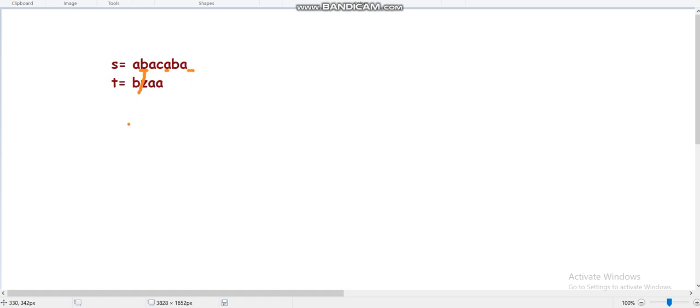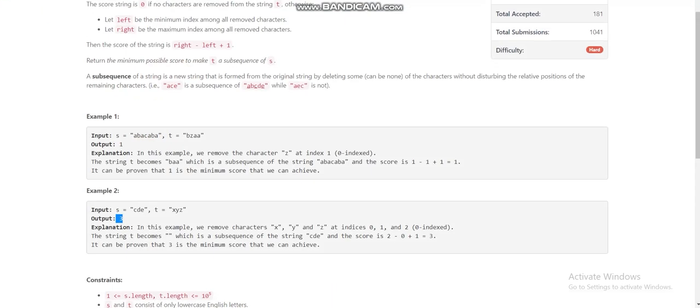Now what is the left index we are removing? The left index we are removing is 1 because we are using zero-based indexing, and the right index we are removing is also 1. So our r minus l plus 1 is 1, so the answer is 1. And in the second case, you can check that xyz is not present in S, so we are deleting all three characters, so our answer is 3. L is 0 and R is 2. So I hope you got it.